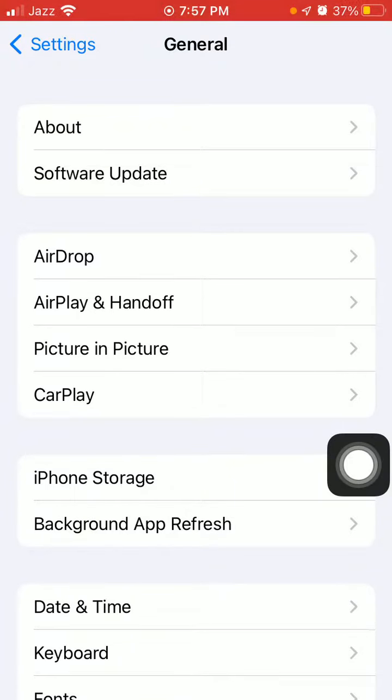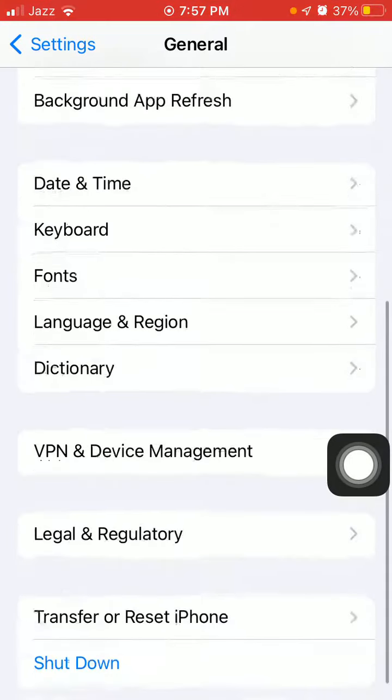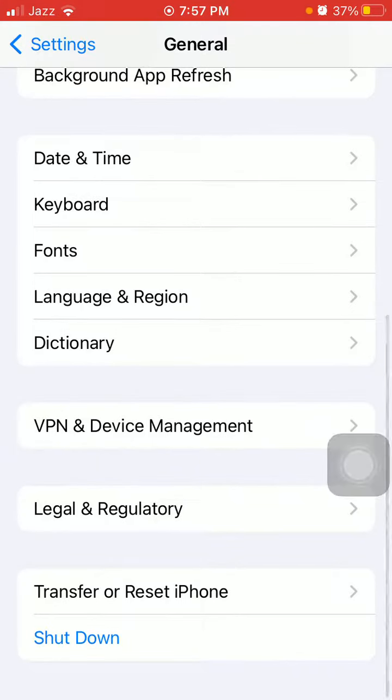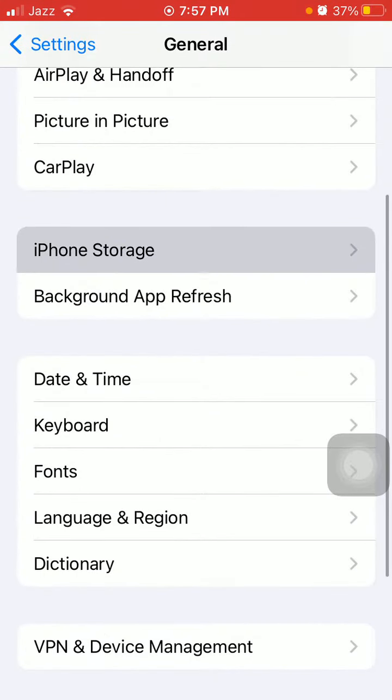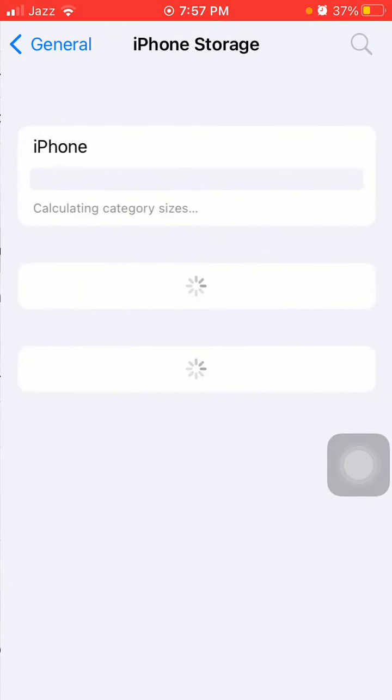We are going back to Settings and General, then iPhone Storage. Here we are going to find and tap on Instagram, and then force restart your iPhone according to your iPhone model.